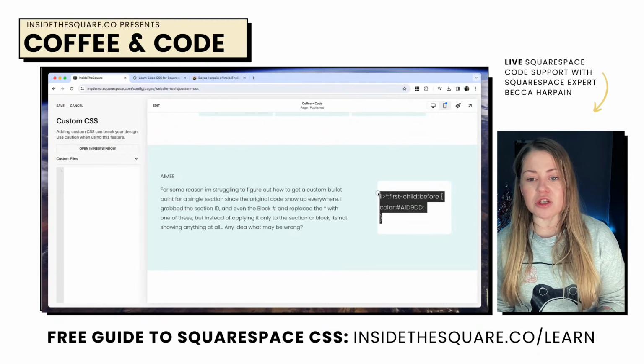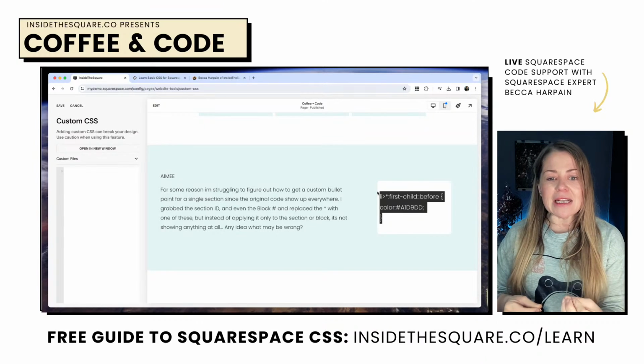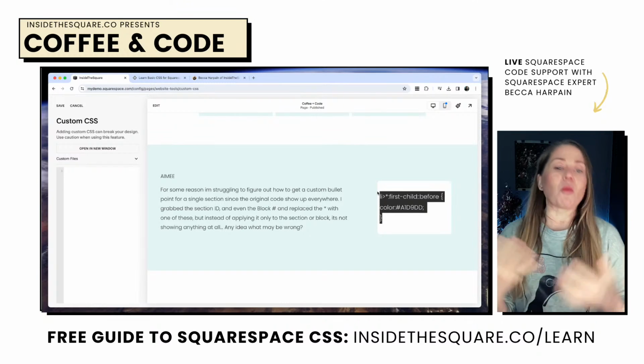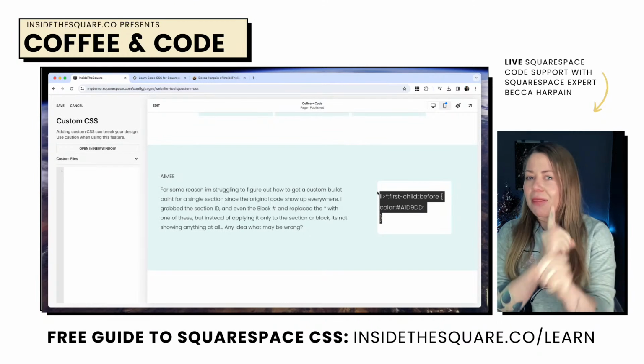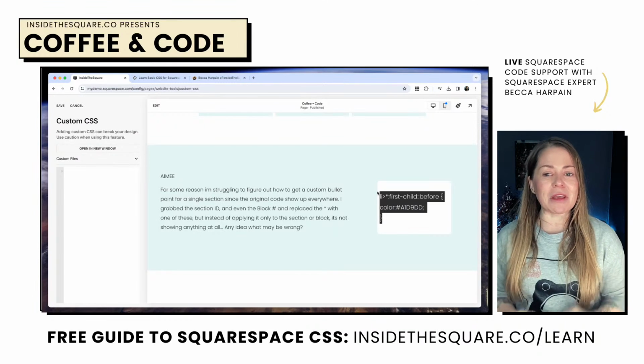This is the original code that she used. She said she tried to grab the section ID and even the block ID and replace that asterisk with one of those, but instead of applying it there, it's not working at all. And that right there is the problem. She replaced the wrong part of the code to isolate something unique.